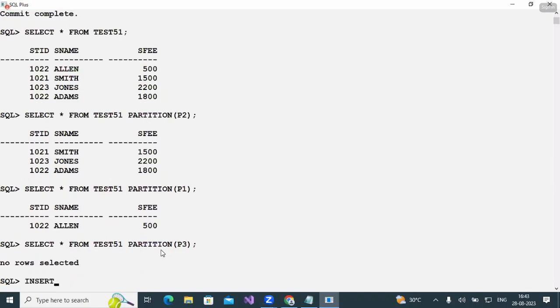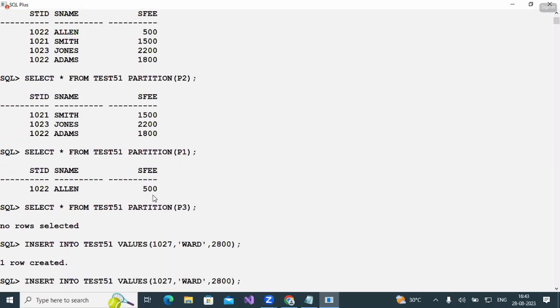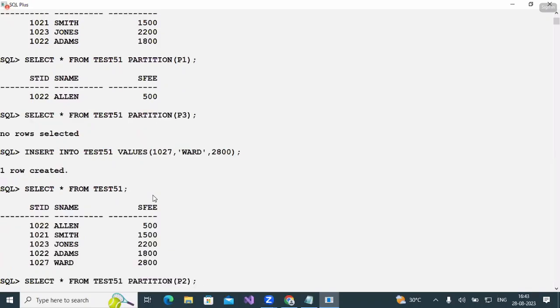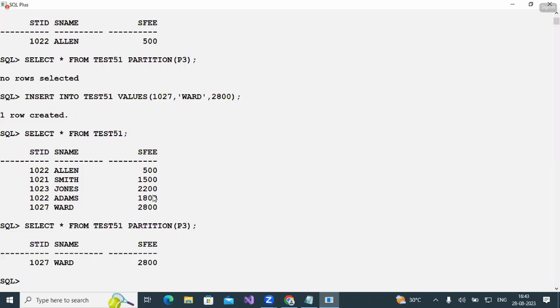If I'm now inserting into test51 values of 10, any number you can take here, because data will not be saved by sequence numbers, it is saved partition-wise. Now I'm giving 2,800. Where will it come? Okay, fine. And now I can call my table. Yes. So now you can call partition P3. Then that will come. Okay.